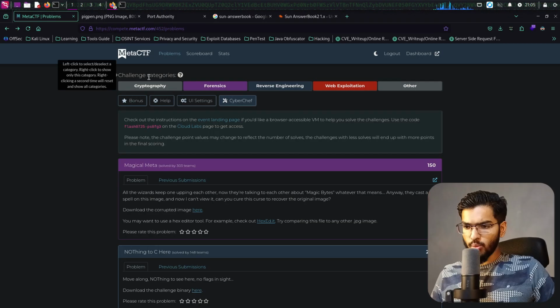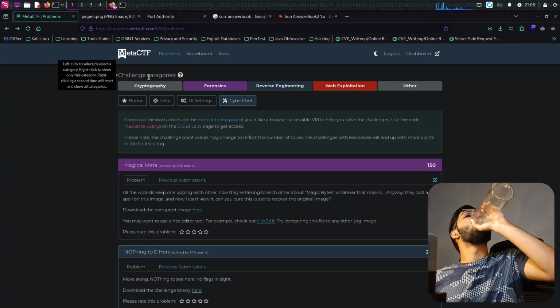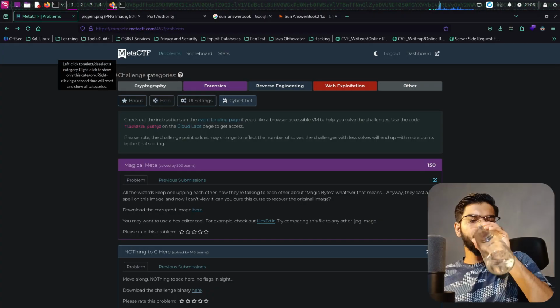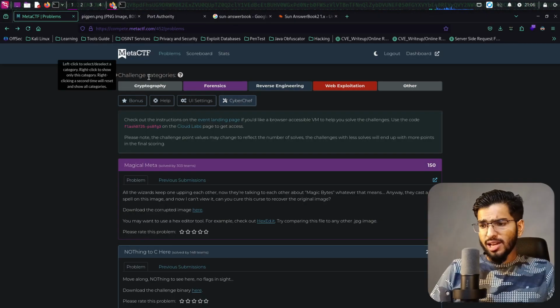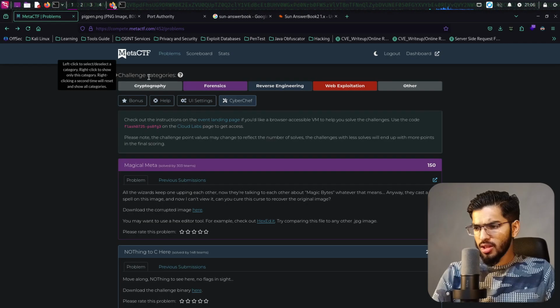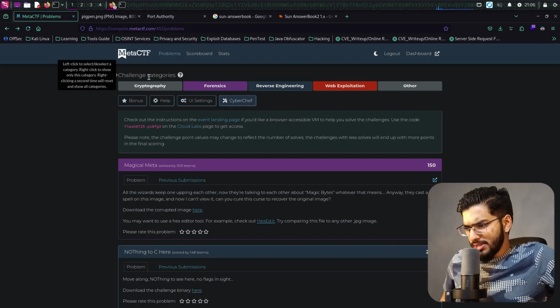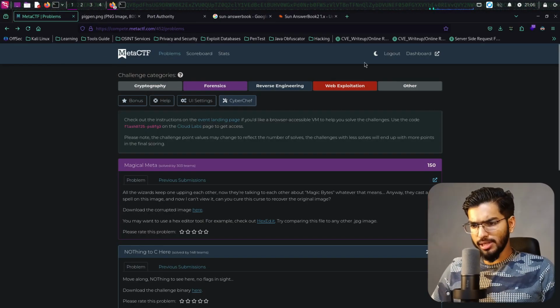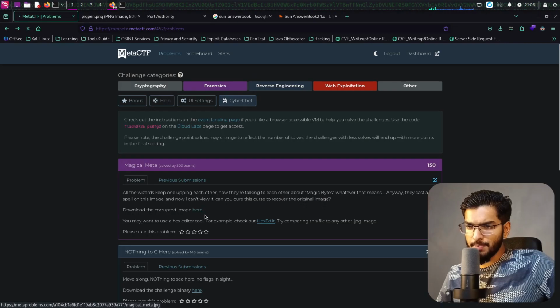Okay, all wizards keep one upping each other. Now they're talking to each other about magic bytes. Whatever that means. Anyway, they cast a spell on this image, and now I can't view it. Can you cure this curse to recover the original image? Download the corrupted image here.